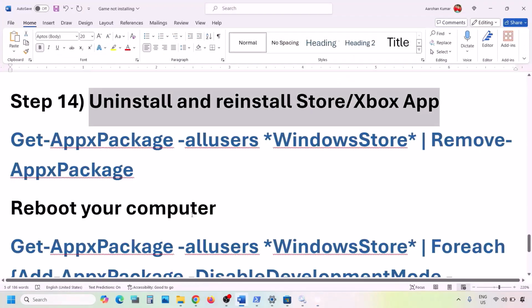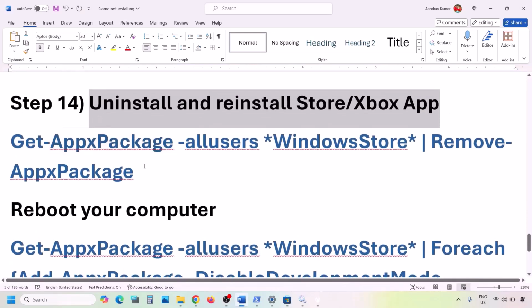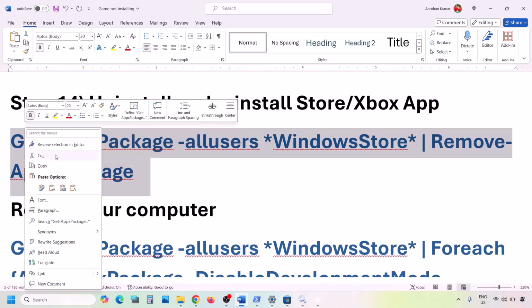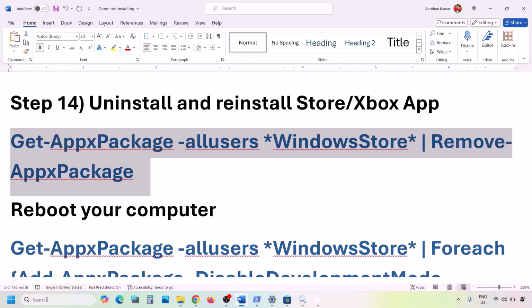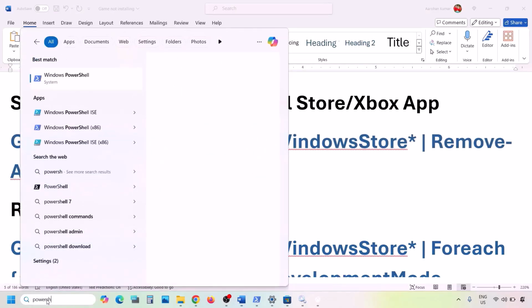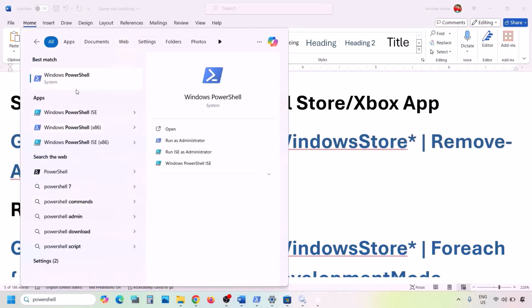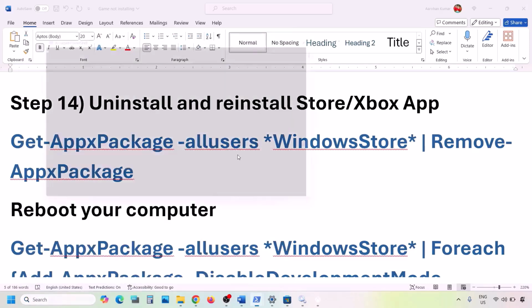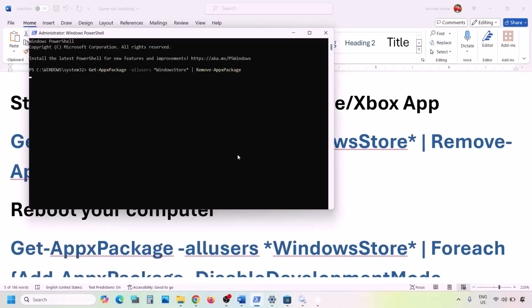Now if it's still not working, do the same thing with Microsoft Store. To uninstall Microsoft Store, you can copy this command. This command is provided in the video description. Type in PowerShell in the Windows search box, make a right click on Windows PowerShell, and run this as an administrator, and then click on yes to allow, paste the command over here, and hit the enter key.